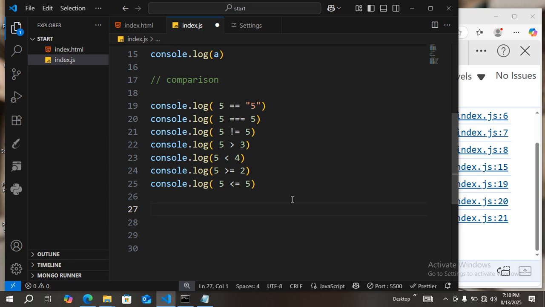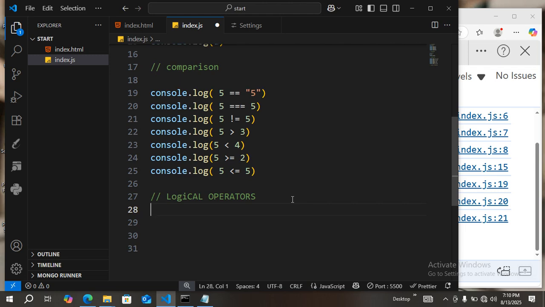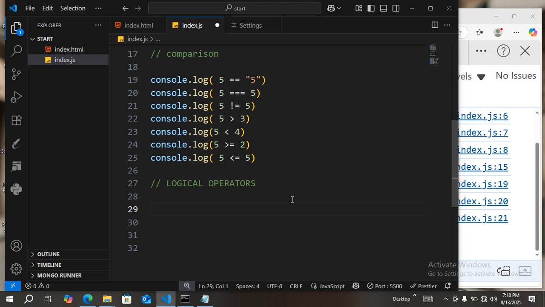So let us look at another one, which is the logical operators. Let us look at logical operators. Oh, I'm using uppercase letters, let me stick with uppercase. Logical operators are used for combining conditions. So for example, let me remove this one and try to use this one.